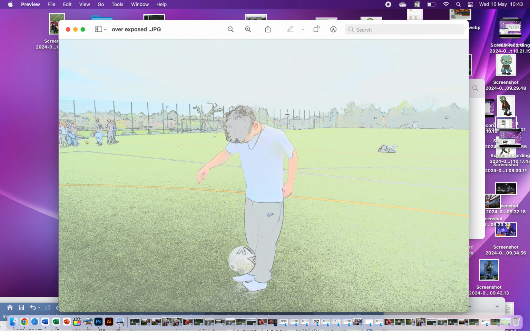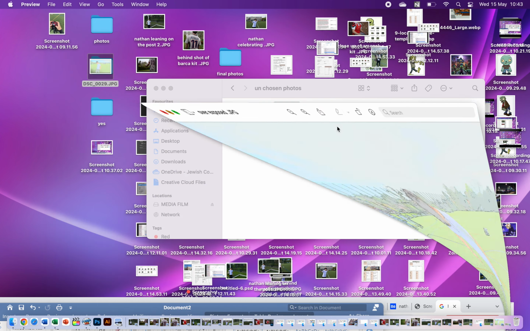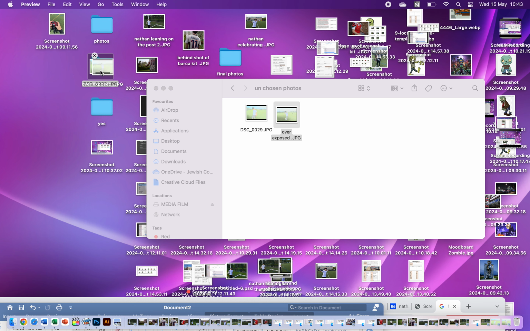This is the next one. I tried to get Nathan doing kick-ups. I think if this wasn't such a lighting overexposure, this would have been a really good photo and I would have used it. But unfortunately, the lighting was wrong. I'm not sure why it came out like this, so I will not be using this in the article. Thank you.